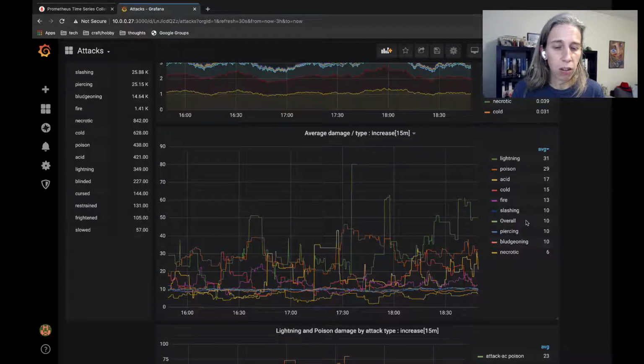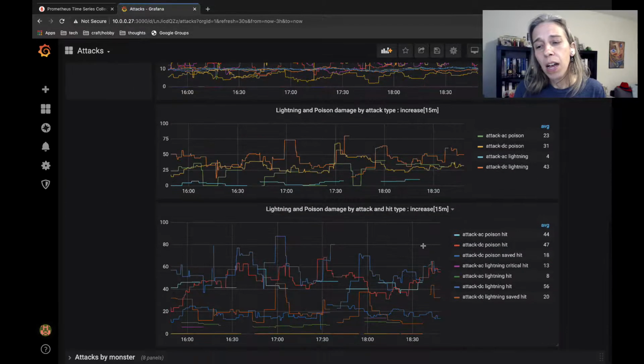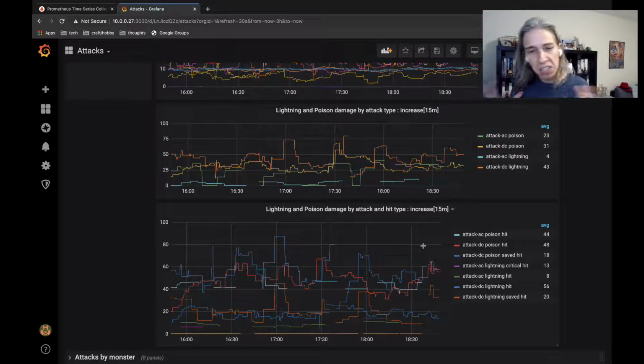Slashing, piercing, bludgeoning. Those are the three most common types, and they are all right there. But lightning and poison, man, they're just through the roof. So if I zoom in even more and we say, all right, let's just look at lightning and poison damage. Let's see what they do.